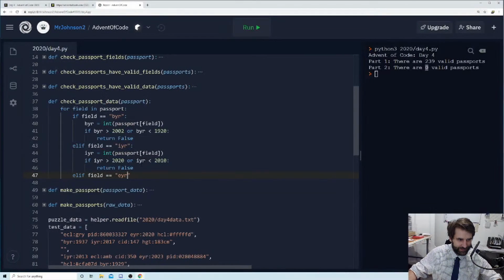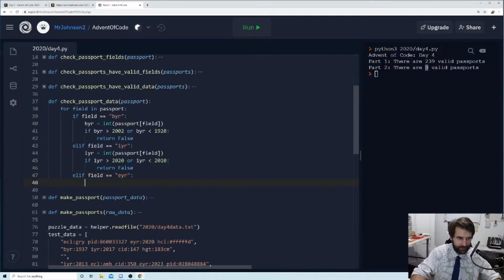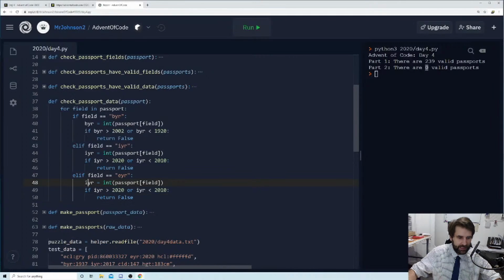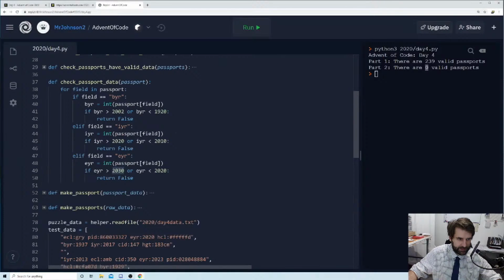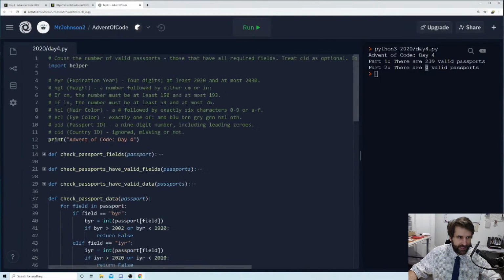Okay, let's just copy all of this up here and pop it down here, colon. So we're going to say EYR is equal to integer of password field. If EYR is greater than 2030, I believe, or EYR is less than 2020, are they the things? At least 2020 and at most 2030. So if it's greater than 2030 or it's less than 2020, then we're going to return false. Okay, that's EYR done.